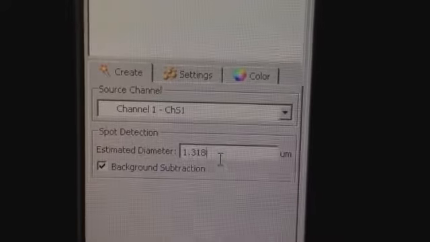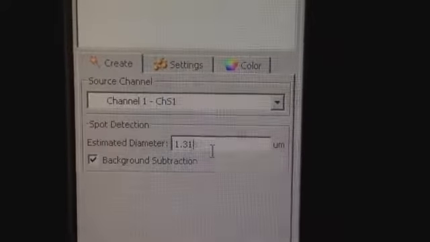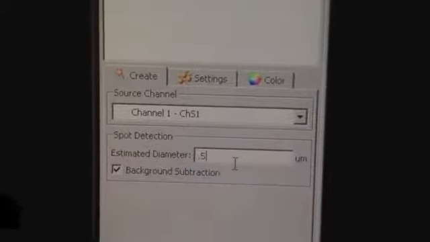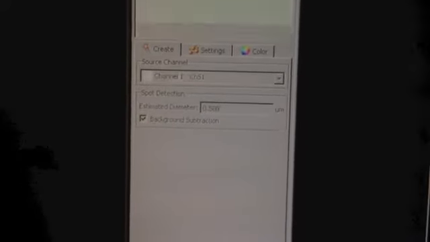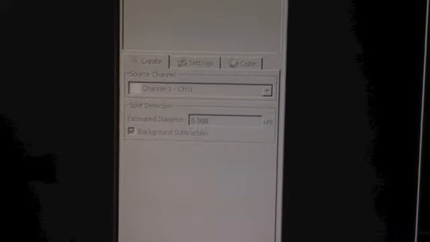We have an estimated diameter here. Let's see if I can focus that a little bit better. I find 0.5 to be the best. And we include background subtraction. It'll take some time to go through this, so I'm just going to hit pause while we wait for that.